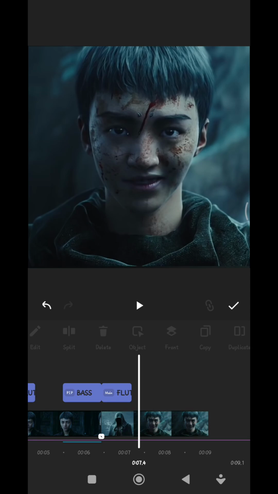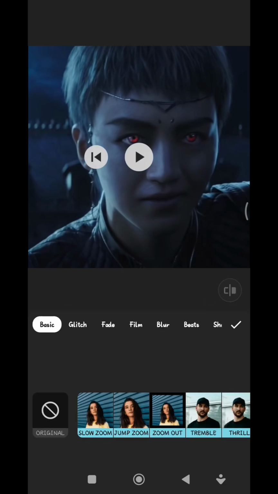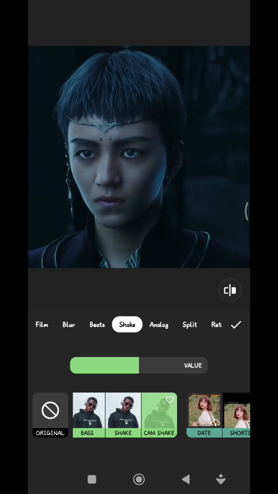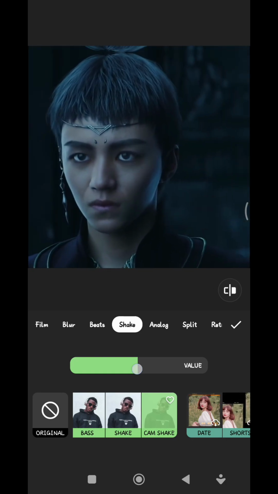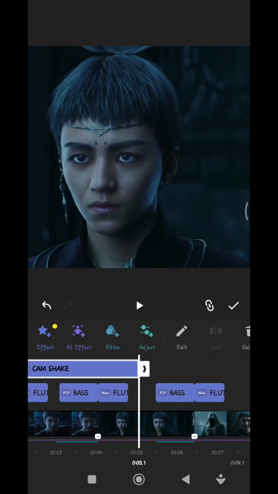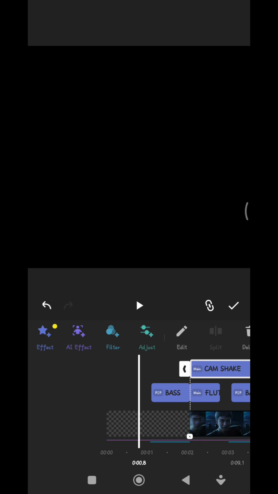Once you're finished with all the clips, we can add one final effect to make the entire video feel more dynamic. Go to the effect again, choose shake, and then choose the cam shake, this one. Keep the intensity relatively low, for example, maybe like this. Then adjust the durations and apply it across the whole video. And finally, let's play the video back and see the result.